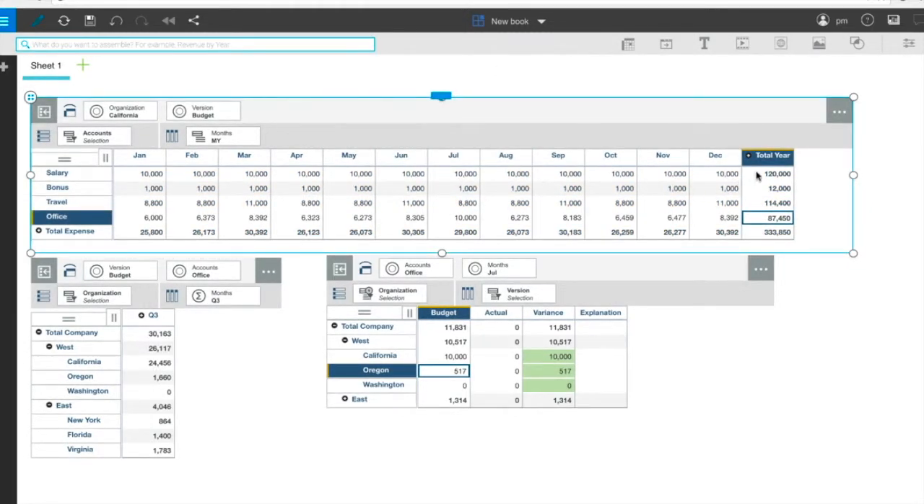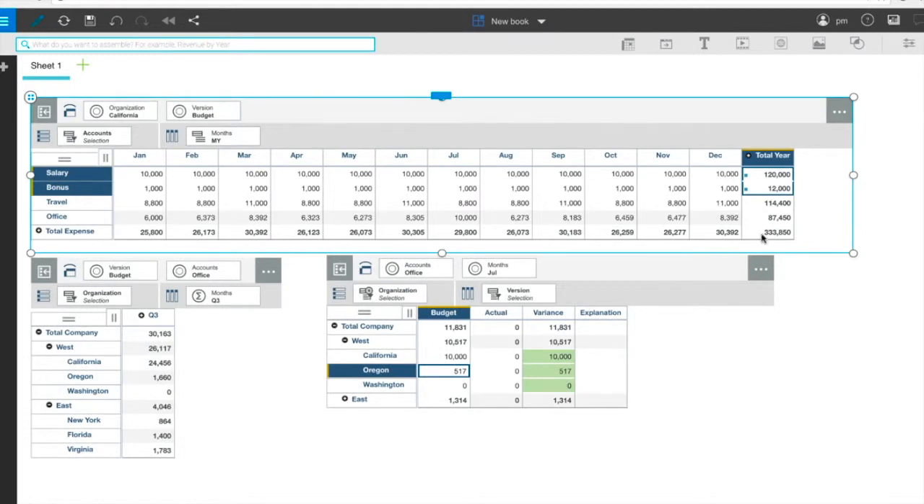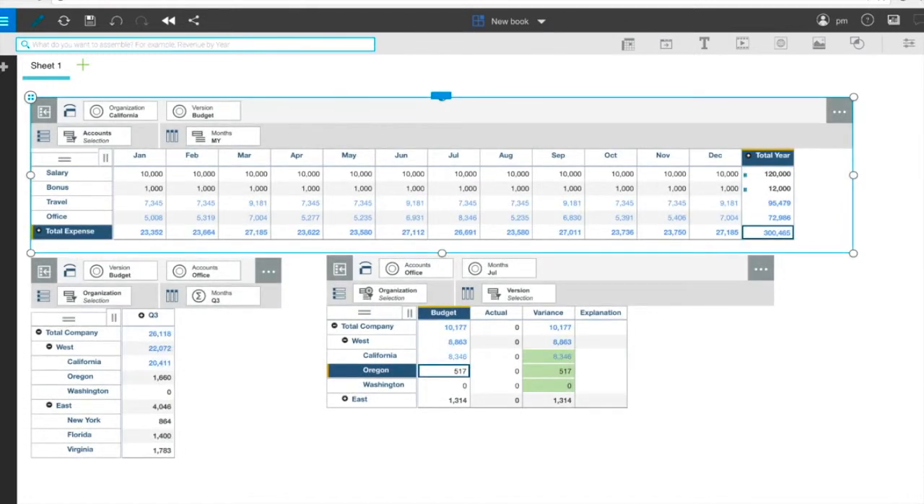Finally, my manager asked me to cut the total plan for my region by 10%. I decide to cut everything on a pro rata basis, but of course salary and bonus are fixed costs, so I place a hold on those items first.